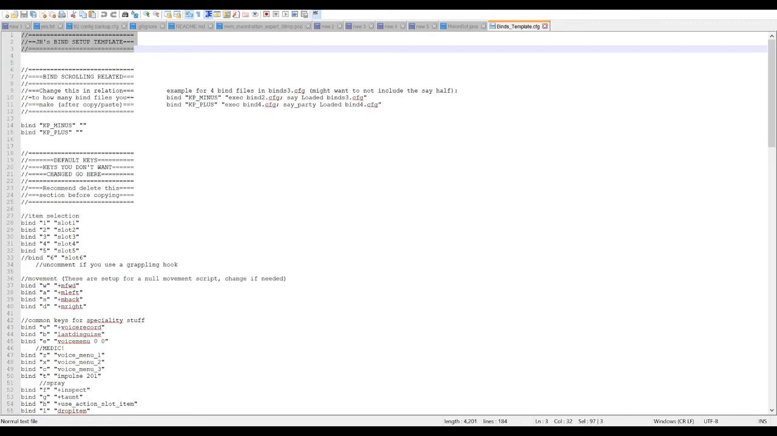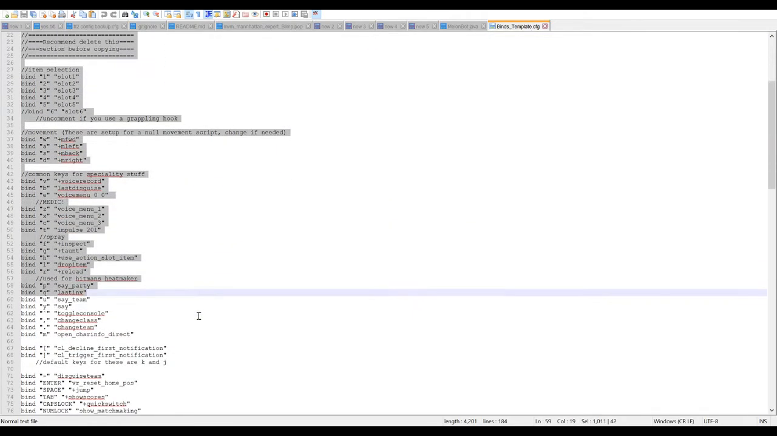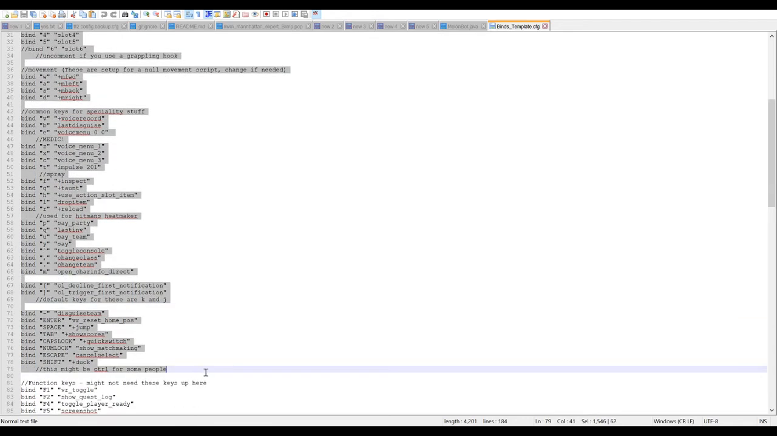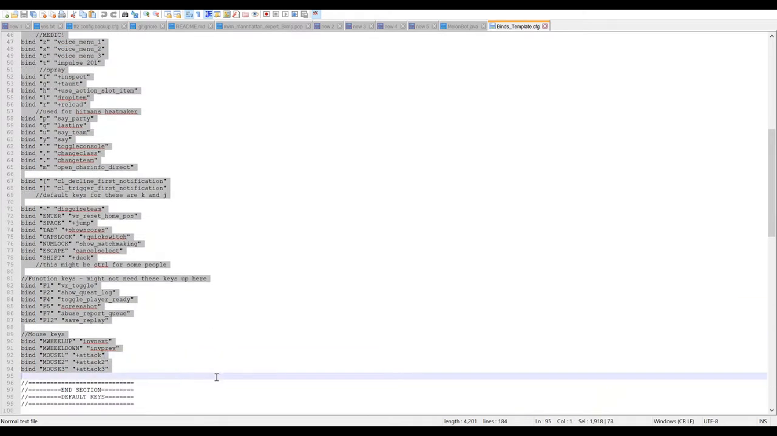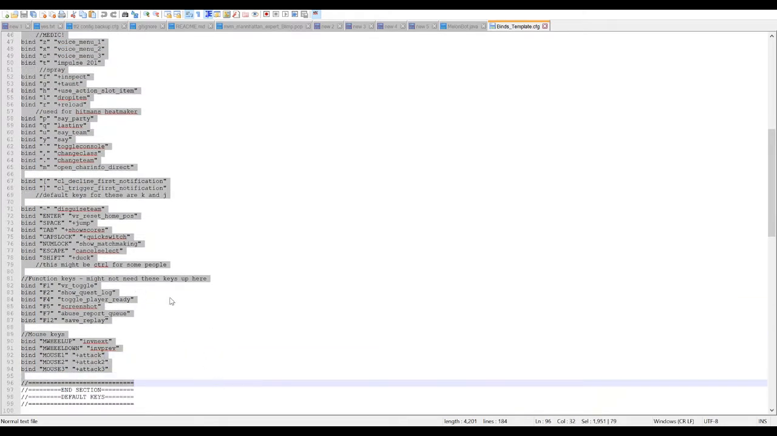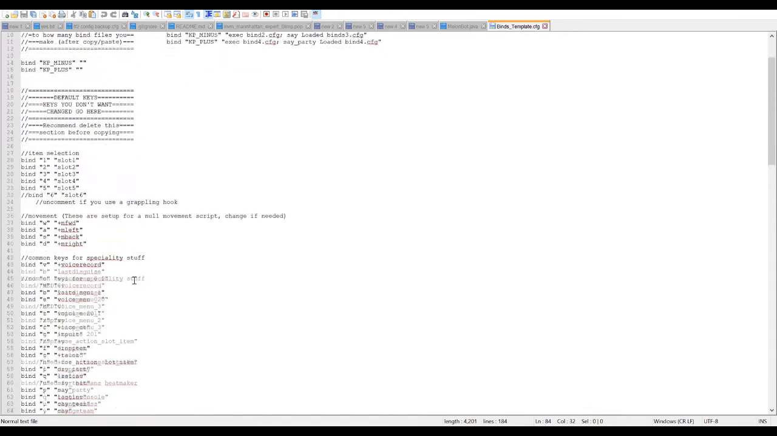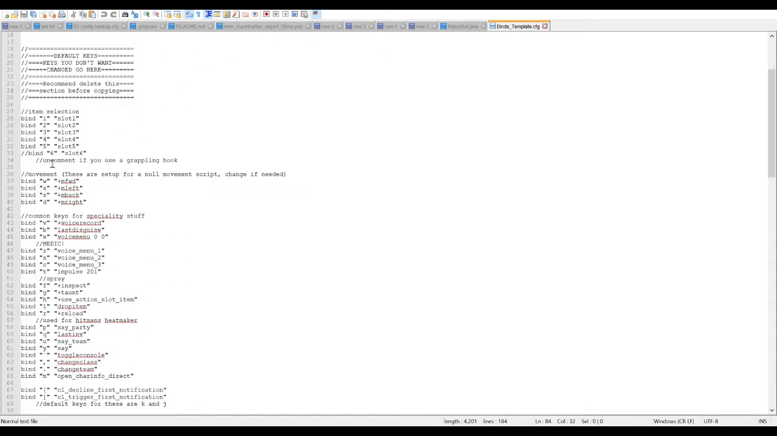Hello everyone, this is a video on how to use my bind template setup. The first thing you're going to want to do is go through this list right here and make sure that these are all the keys that you don't want your binds changed on whenever you cycle through your bind list.